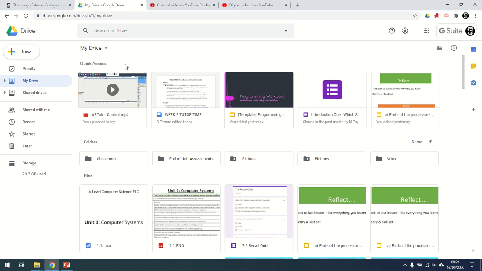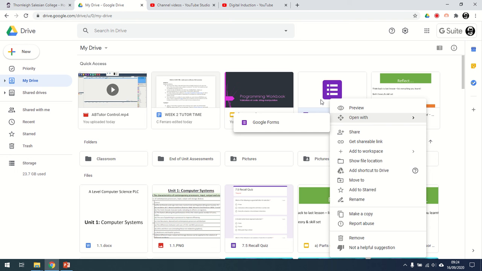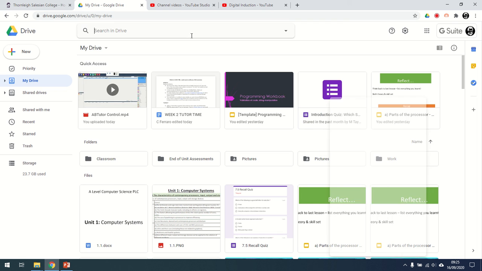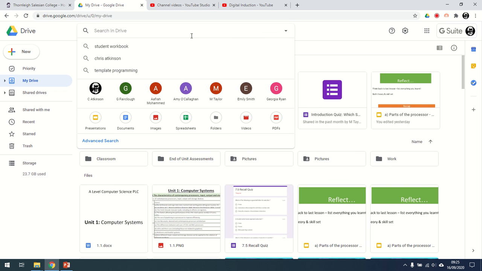There are a few other bits and pieces that may be useful for you. Whenever you've got a document, you can add it to Workspaces, which are the workspaces that you've shared over here. You can show the file location, you can add shortcuts, there are loads of different things that you can do. One of the most powerful things that you can actually do is you can search your drive. Because it's built on Google, this search bar is really powerful. So if you are looking for something, try searching for it in the top bar.